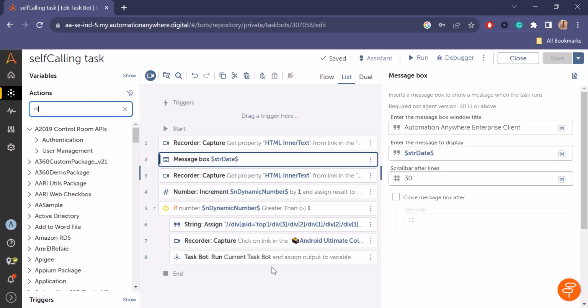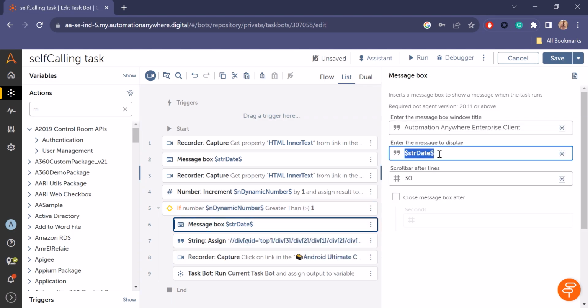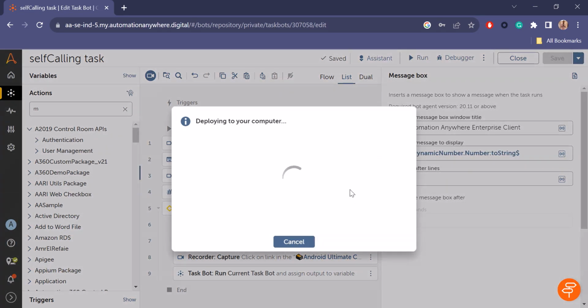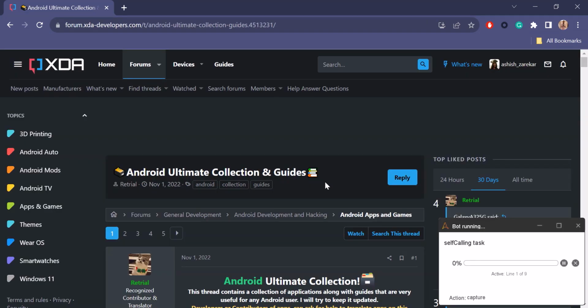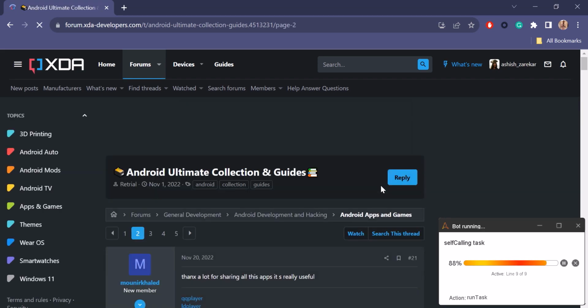Now I want to see the page number as well. I'll add a message box to see page numbers. Remove this and the dynamic number will be our page number. Now let's see whether this is working or not. Dynamic number will be 1 because it's our first page. It captured the first date. It says 2. Now the bot will click on the second page. Yes, it clicked. Now it is running the task.